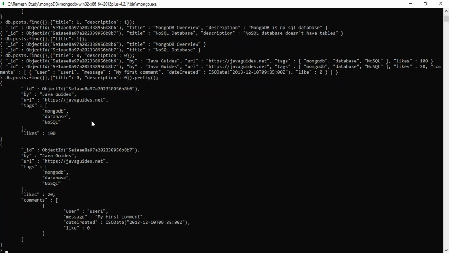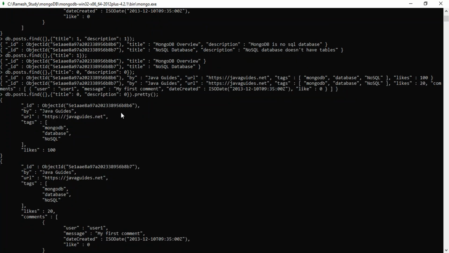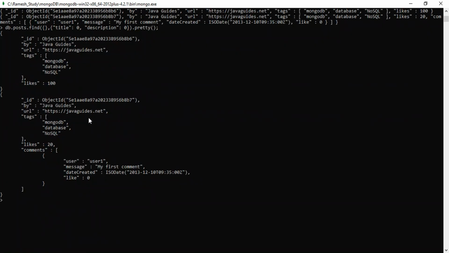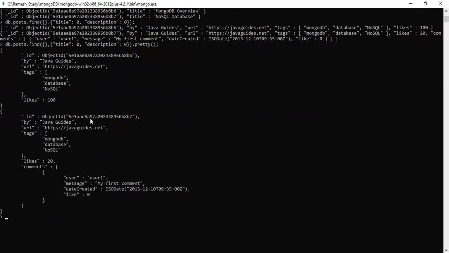Alright, so I hope you understood. So remember, 1 and 0 are important here. 1 is used to show the field and 0 is used to hide the fields, and I have demonstrated both the values with an example. Great. So this is how we perform a MongoDB projection.